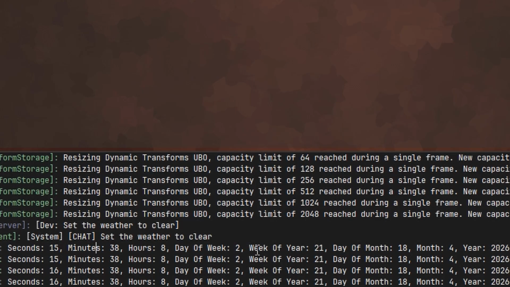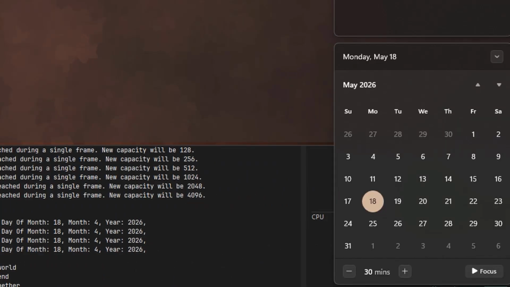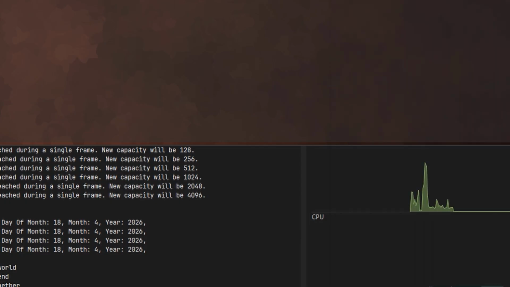And then day of week, this is the second day of the week, so it looks like it actually starts on Sunday when it counts from 1 to 7. And then we also have the week of the year, so we're currently on the 21st of the weeks of the full year. And then we have day of the month, so this is the 18th. We can open up the calendar and we can see that it's on the 18th.